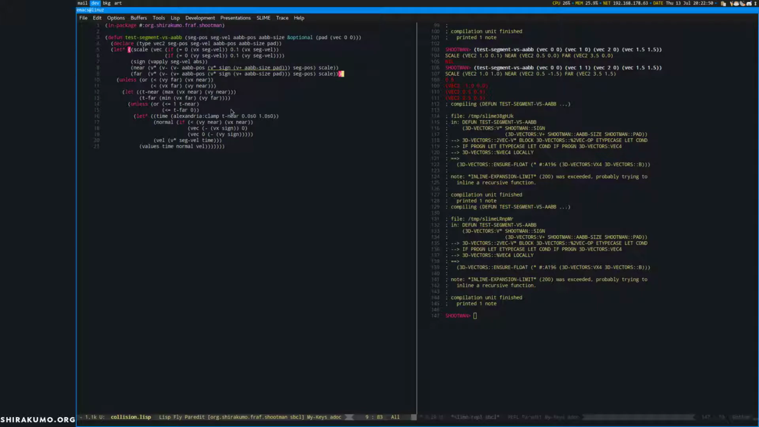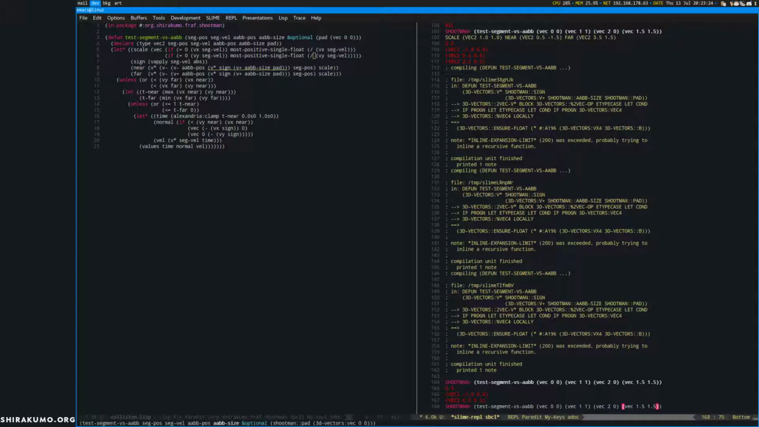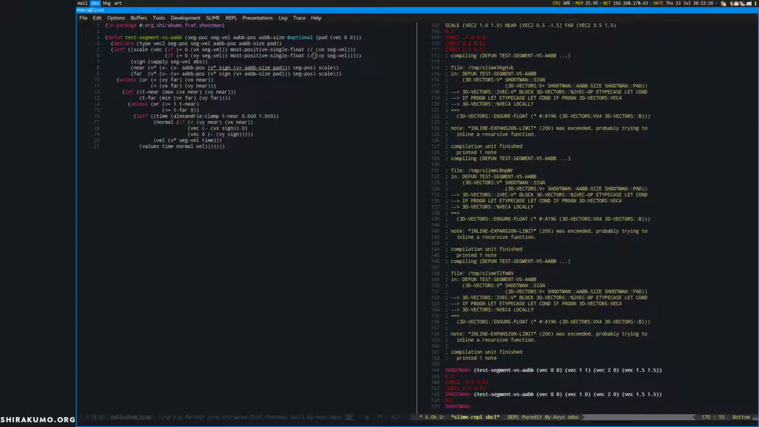Where did the... Also, I forgot to divide. I'm a dumbass. How did this work? Oh my goodness. Well, it's positive, single float. Okay. That still looks correct. And now it doesn't. Yay!